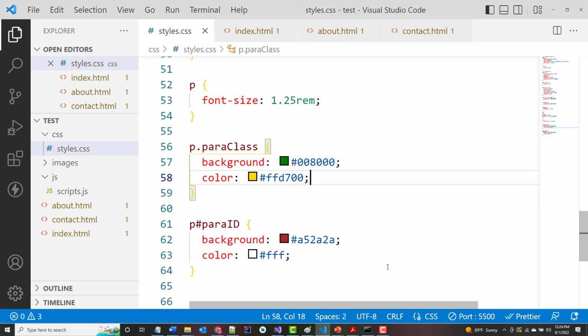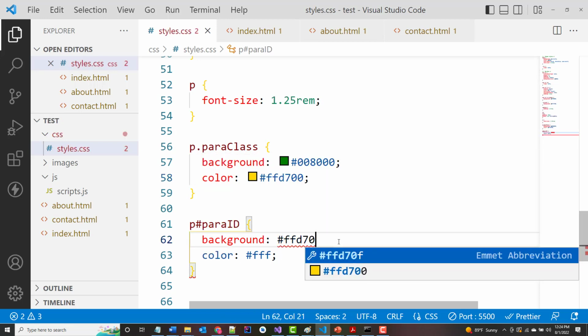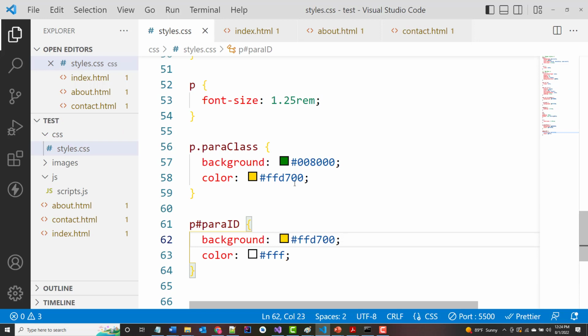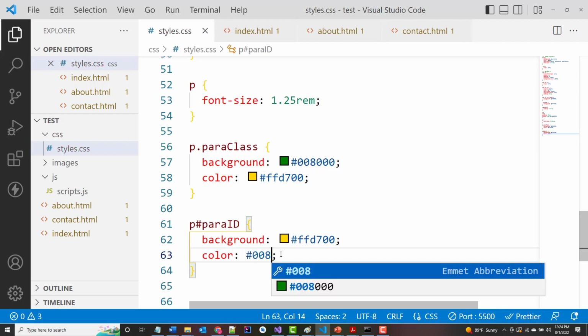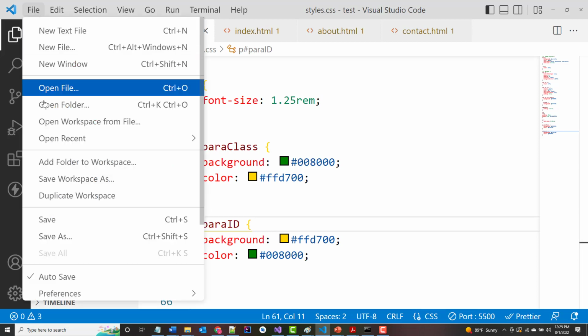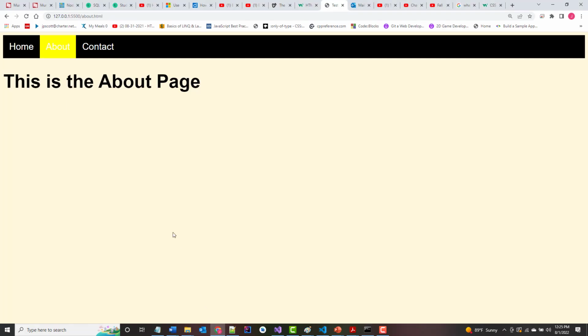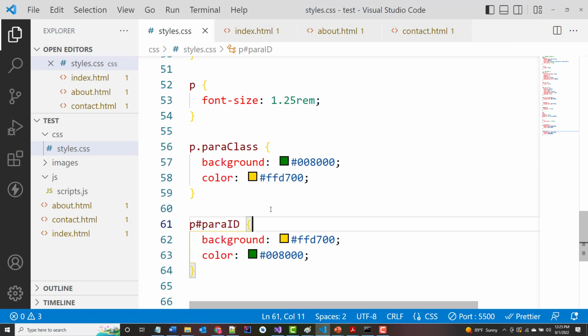All right, and then I'm going to flip these two. So this will be FFD700, and it doesn't matter, remember, when you do this, if you use uppercase letters, lowercase letters, or even mix them. I don't know why you do that, but. All right, so now I have flipped those. Just to show you that putting the P in front of the dot or putting the P in front of the ID or hashtag, it won't matter. It still will work. So when I go home, notice it's now green and gold. All right, okay. Let's continue on then.